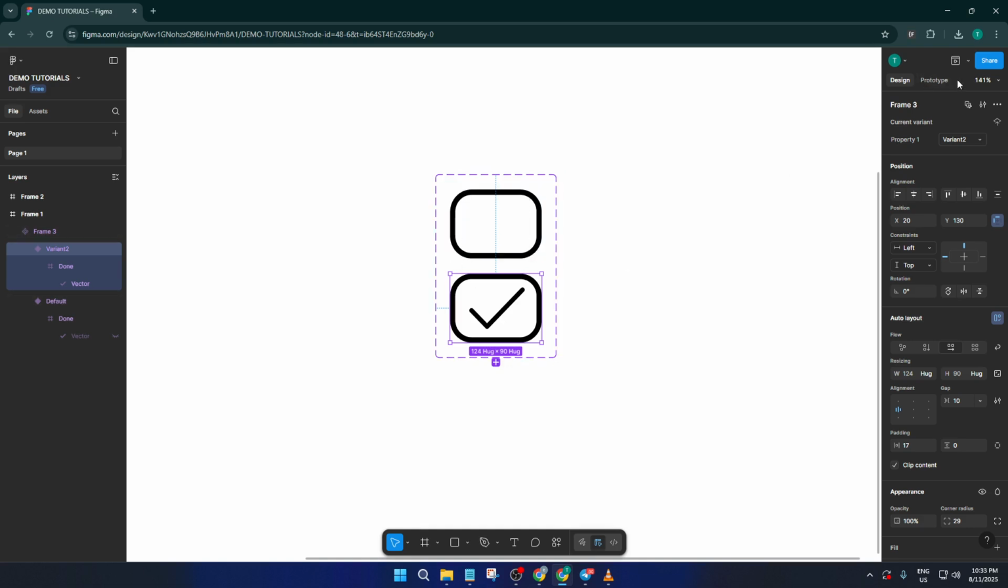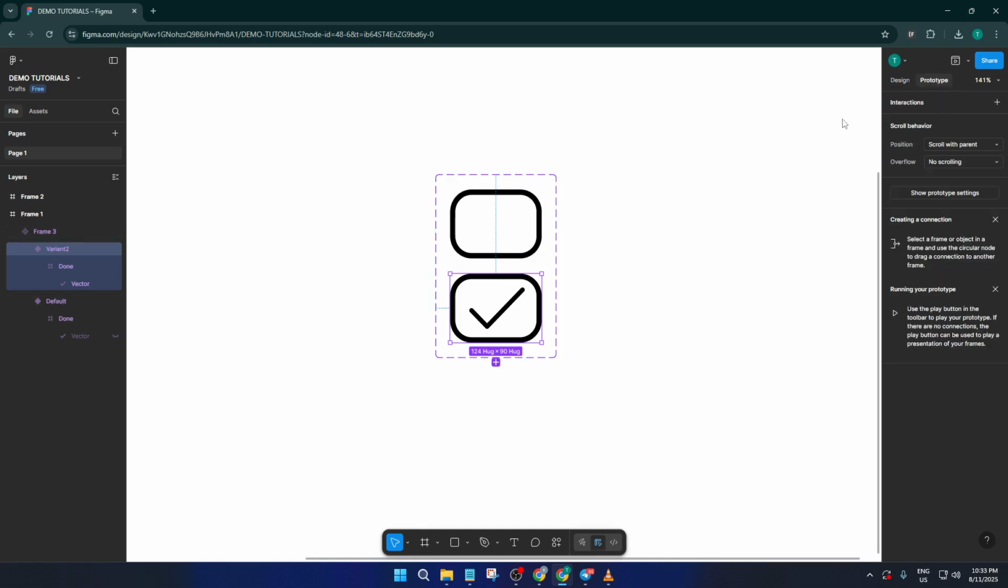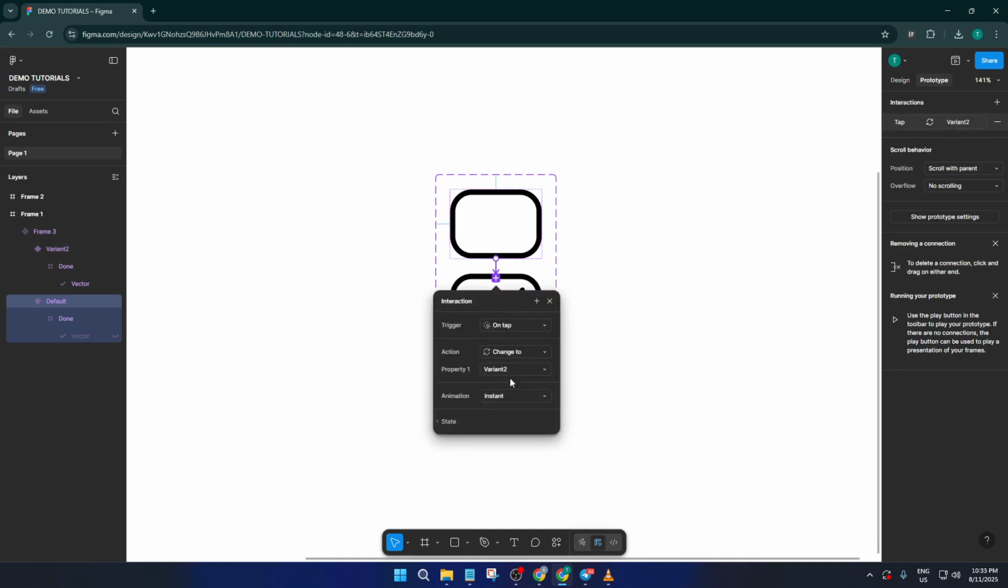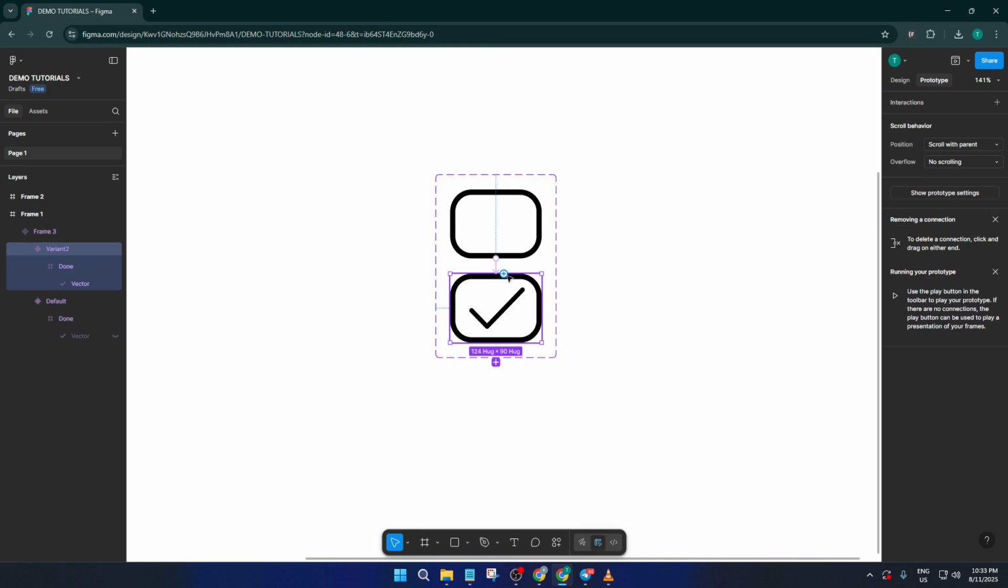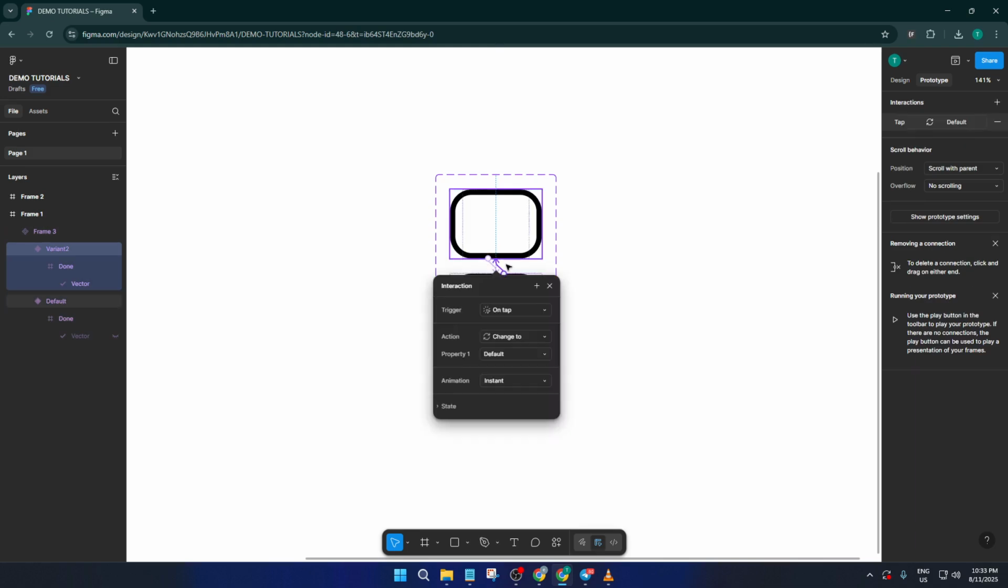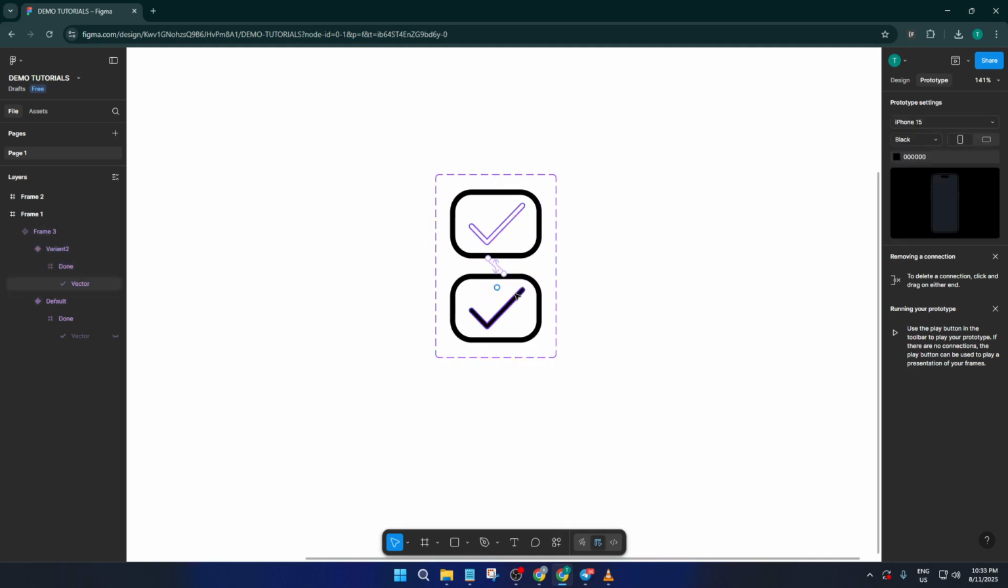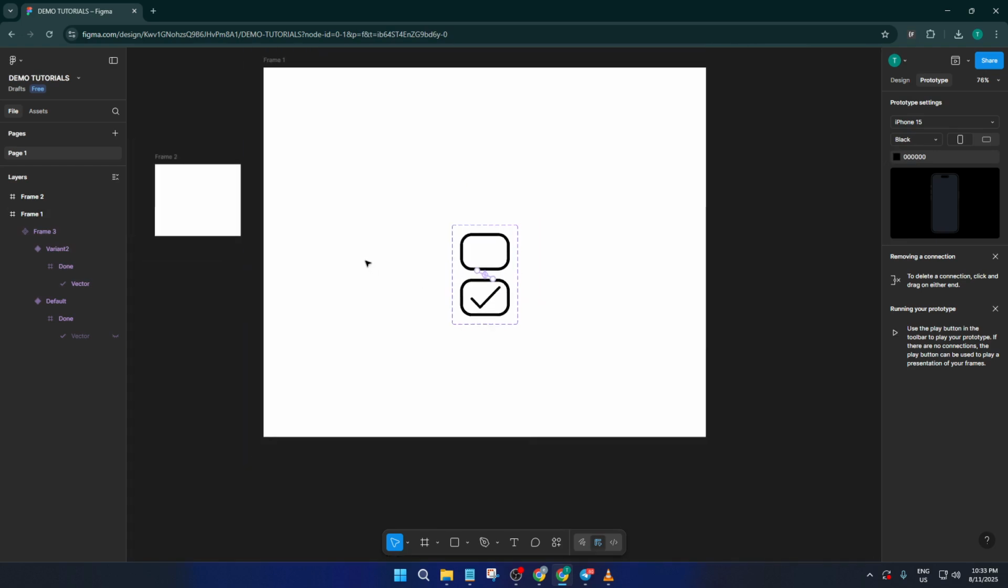Now it's time to set up the interaction. Switch to the Prototype tab at the top. Click on the first unchecked variant, drag the little blue node to the checked variant and set the interaction to On Tap, then set the animation to Instant. This just means that when someone taps or clicks the checkbox, it instantly switches to the other state, mimicking real-world behavior. Repeat the process in reverse: drag from the checked variant back to the unchecked one and set up the same interaction, On Tap, Animate, Instant. This two-way interaction is what truly makes the checkbox clickable and realistic in your designs.